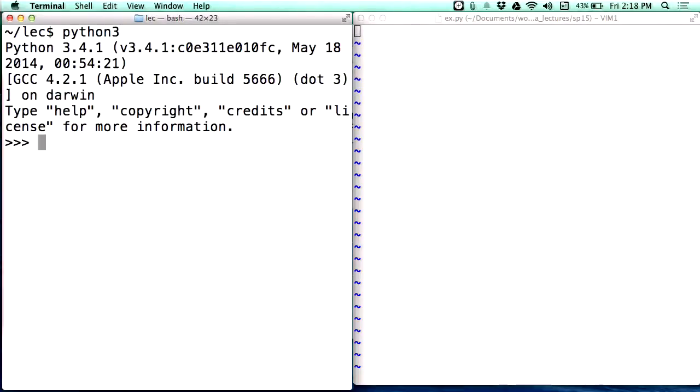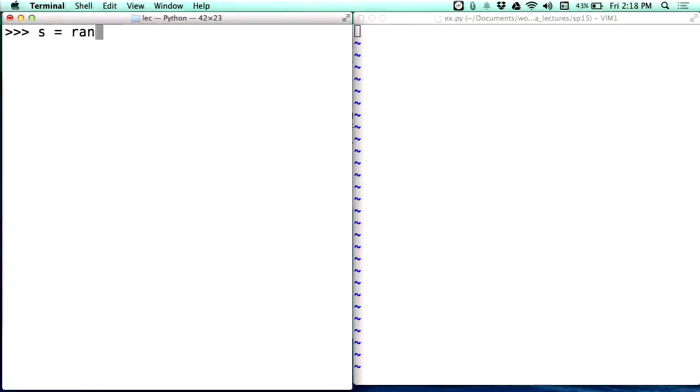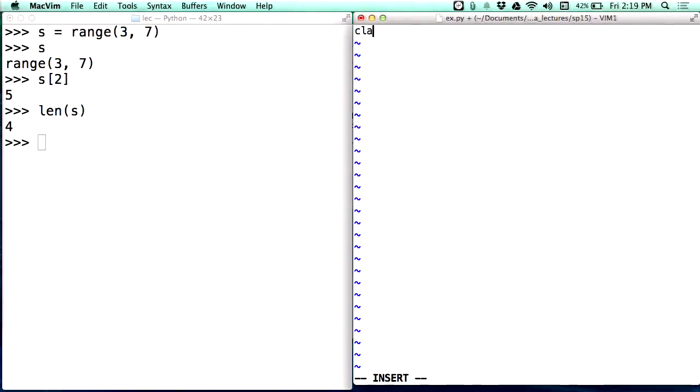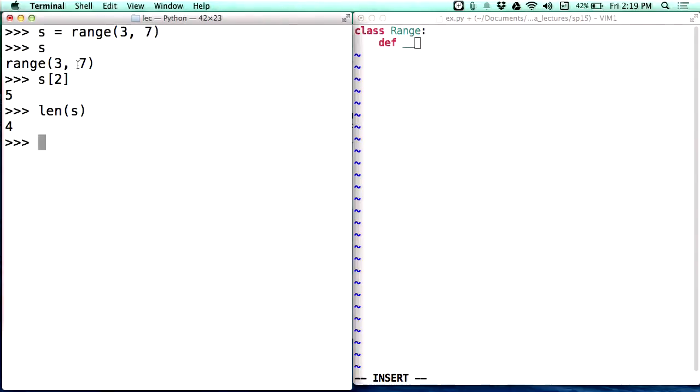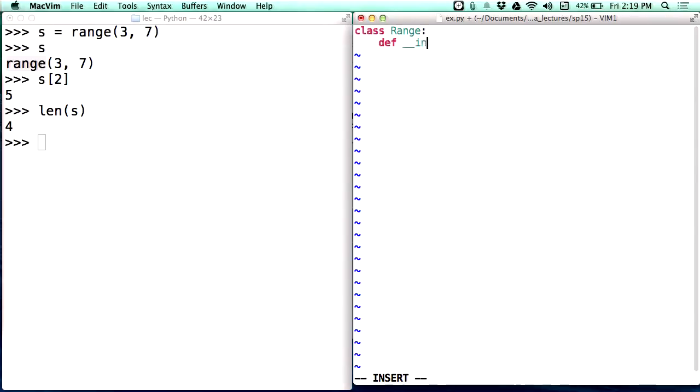Okay, so first of all, there's this built-in range class. I can say, what's the range from 3 to 7? And it just says it's a range from 3 to 7. And it has element 2 is 5, and the length is 4. So we want to build a class that works like that. How do we do it? Well, we need to pass in the same arguments upon construction as a range would get. So I initialize my range by saying it gets a start and an end.